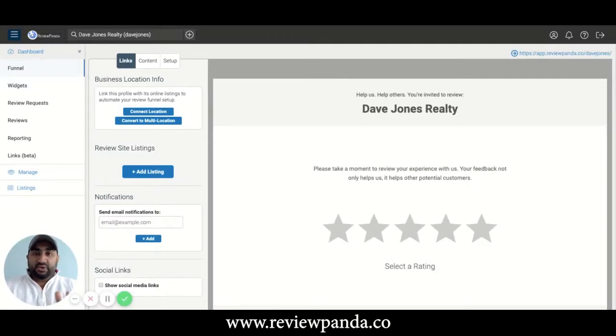This is going to be a quick product review to get you up to speed with ReviewPanda's platform as quickly as possible. So the first thing is, when you first log into your profile, you'll be presented with a screen that looks like the following. This is based upon the business name that you chose when you registered your account. So in this case, the business name is Dave Jones Realty.